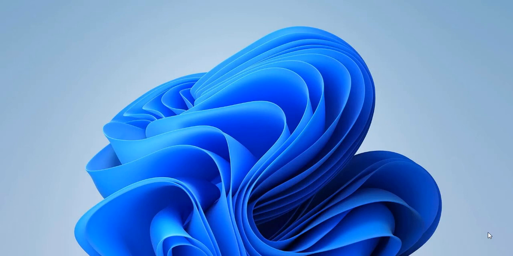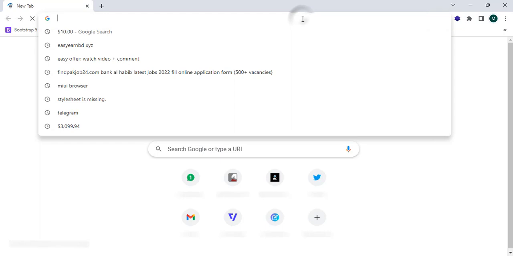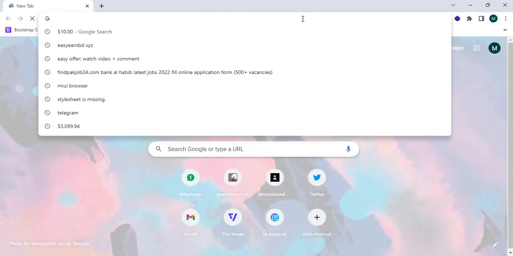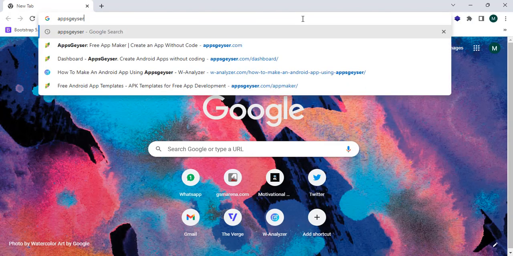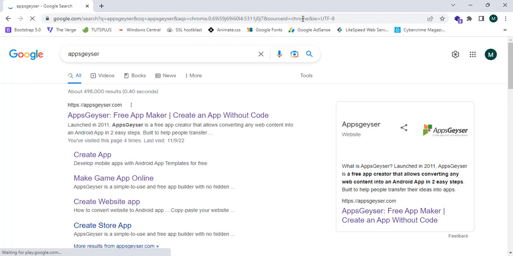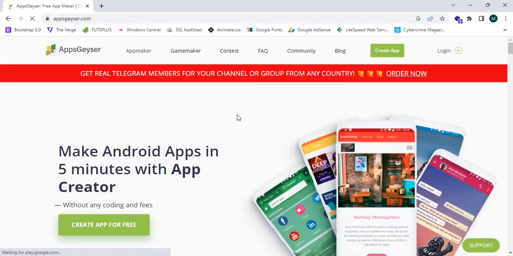As the first step in the process of converting any website to a WebView Android app, first of all I'm going to open my Google Chrome, and then I'm going to search for AppsGazer. By the way, AppsGazer is a free app maker where we can create apps without the knowledge of coding. So now I'm going to proceed to this link as the second step.